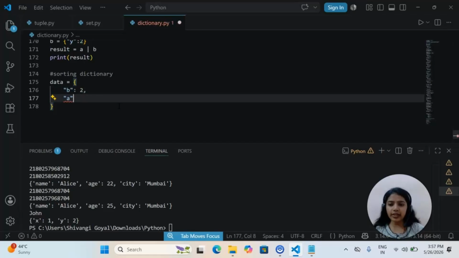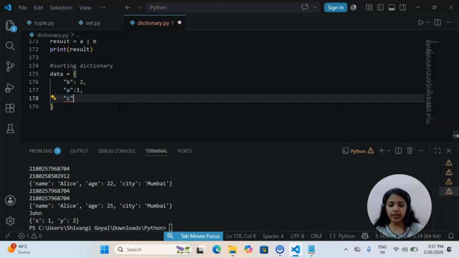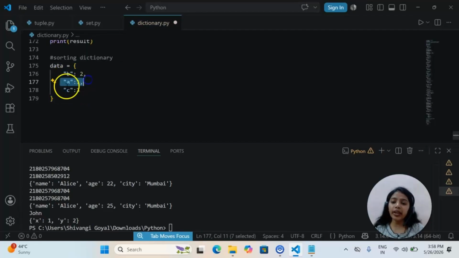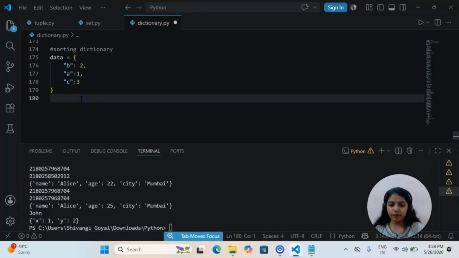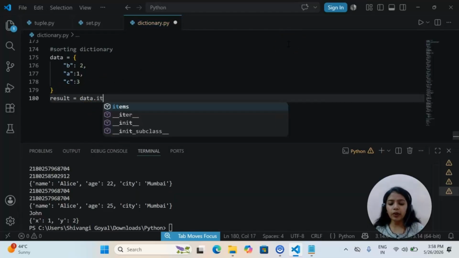Let's say key is A1 is the value. Let's say key is C3 is the value. So I want to sort it so that the answer should be ABC. Let's take one variable, result. I will be using data.items.